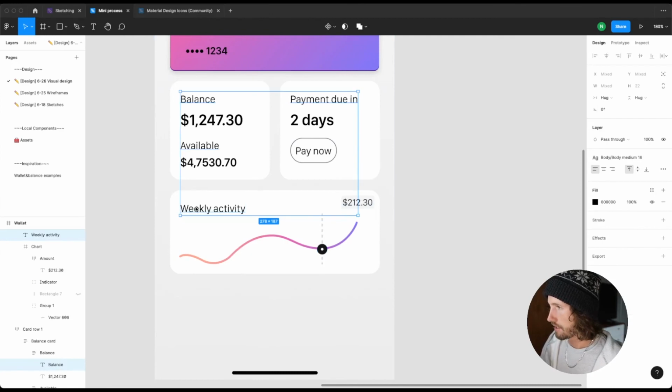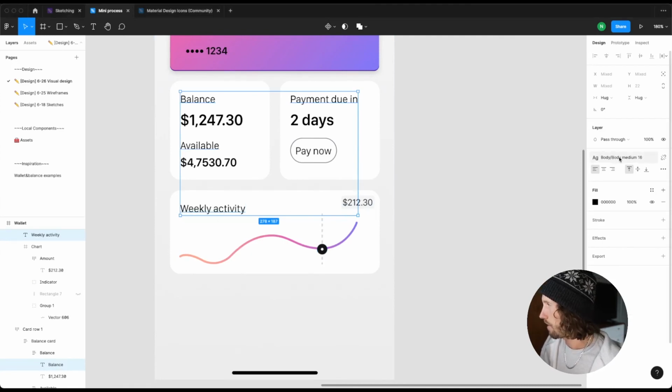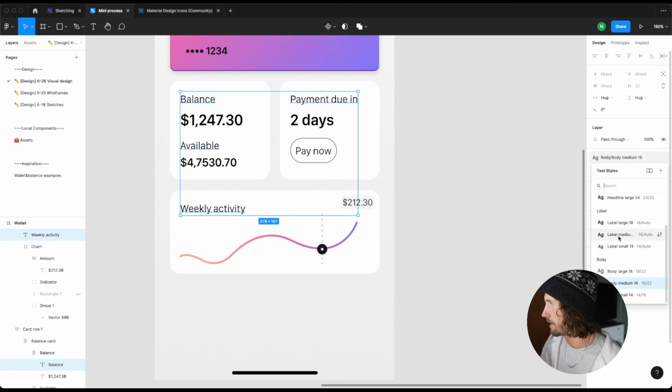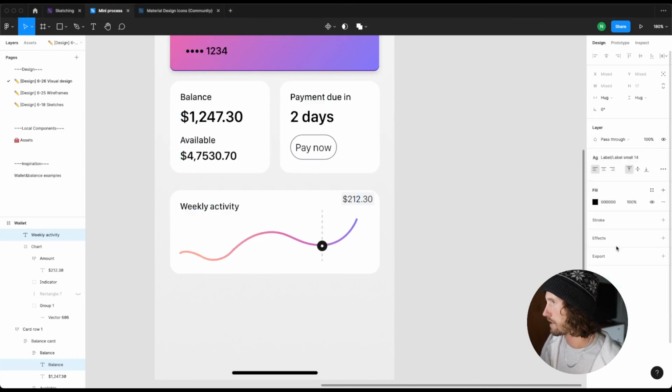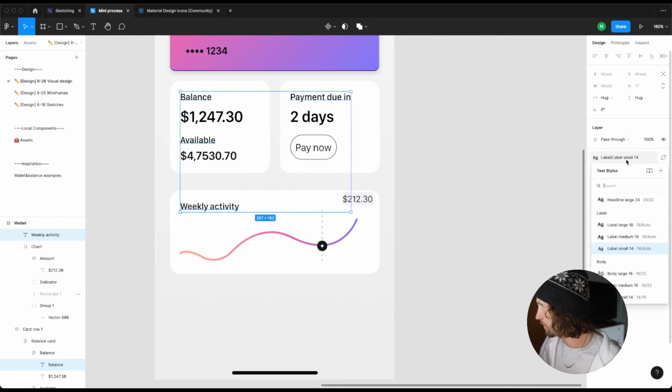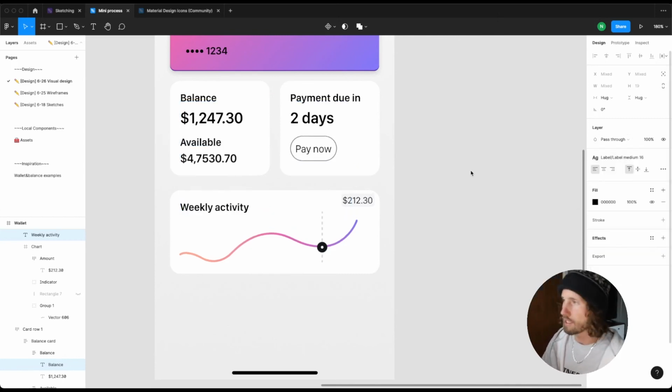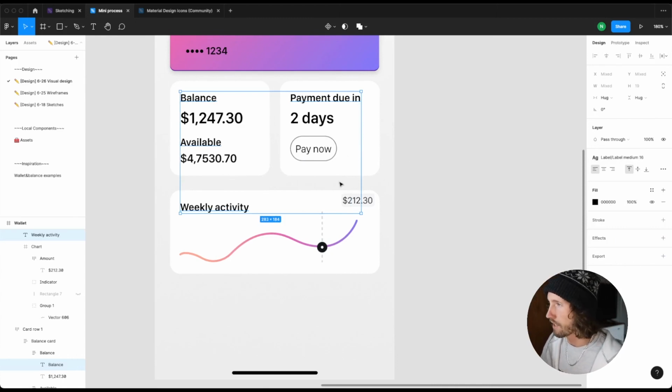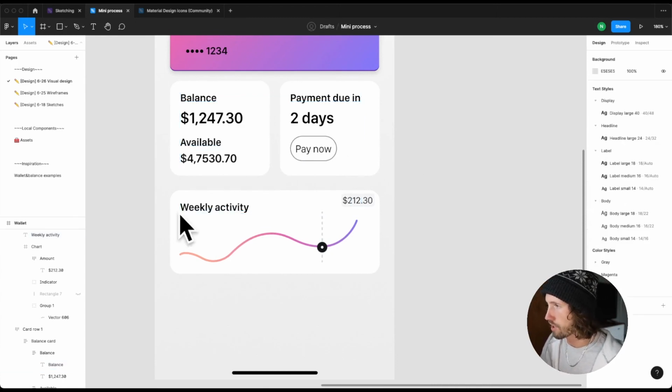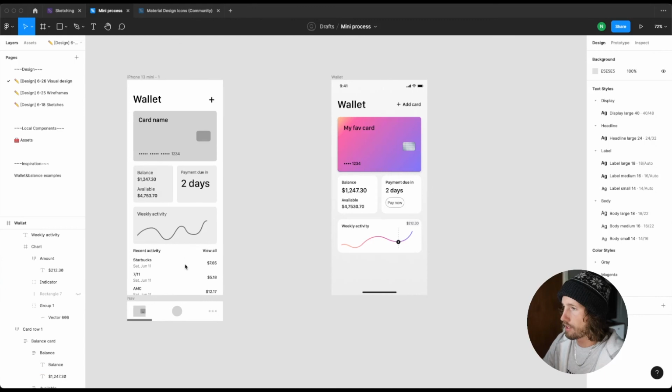I'm actually seeing this headline, weekly activity, and think it lacks some weight too. So I am now going to go back and make this, let's see, my label small is a little heavier weight. Of course, 14 is very small. So label medium 16, I think, provides the weight that I'm definitely looking for. Now we need to just finish up with recent activity and then the navigation.